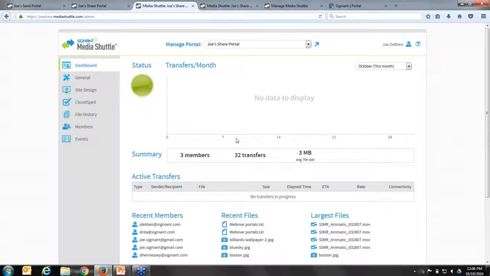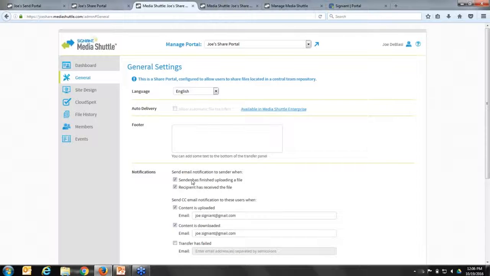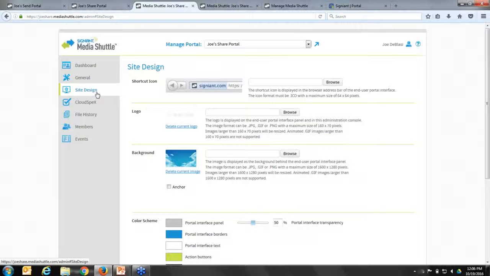That's basically everything you're seeing here in this console. I'm not going to go into details on everything in here, but just to give you an idea, the dashboard is going to give some high-level metrics on transfer activity throughout the month. Active transfers will show you any transfers occurring in real time. On the left, you have all these different menus of options. A lot of it has to do with customizing the portal, such as the general options here for language and setting email notifications, making interested parties aware of transfers. This is where you would do that. Site design is again more customization, branding the portal with your own logo and background image.